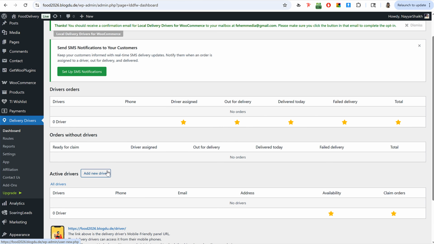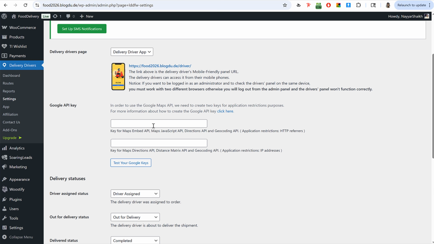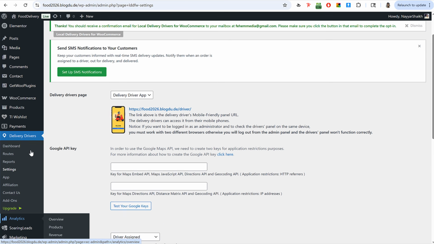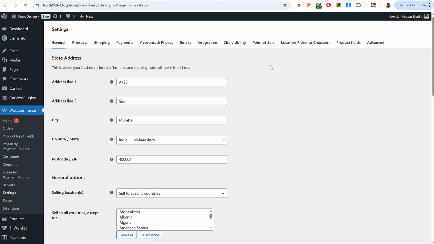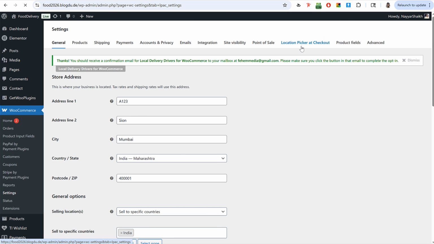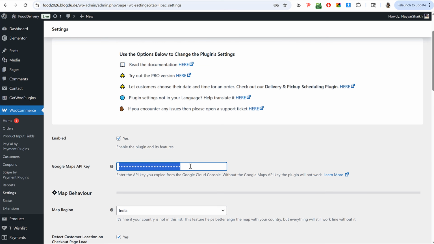Before we create a new driver, you can see some settings over here. If you go to settings, again you have to enter your Google Map API key. We had added that under WooCommerce settings, so I'll just copy it from there, location picker at checkout. Here we have added it, but the code is not displayed.